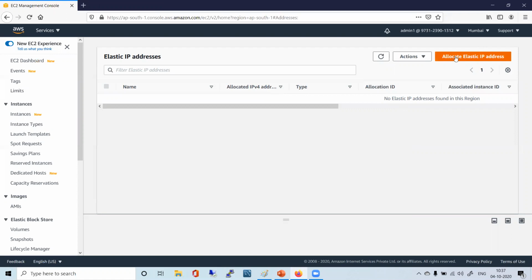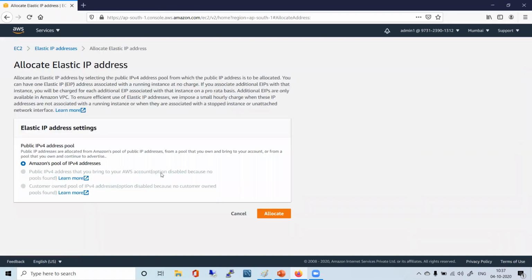So I told you about allocating an Elastic IP address. Now you clicked on Elastic IP address allocation. All the information I'm telling you is mentioned here. It says allocate Elastic IP by selecting the public IPv4 address pool. It will be allocated to you. You can have one Elastic IP address associated with the running instance at no charge. Additional ones you have to pay.